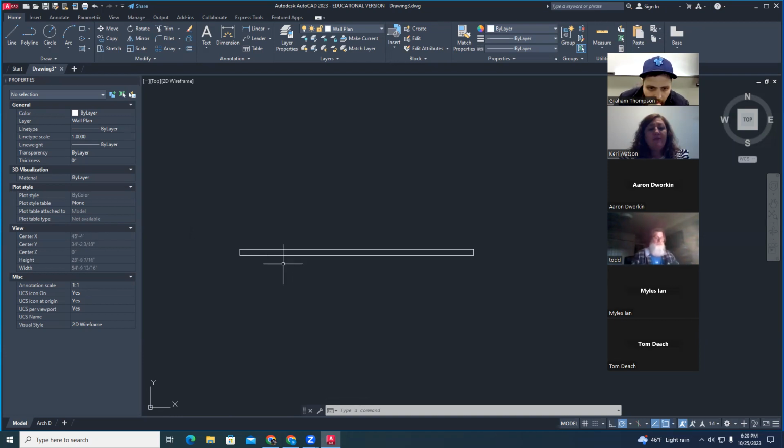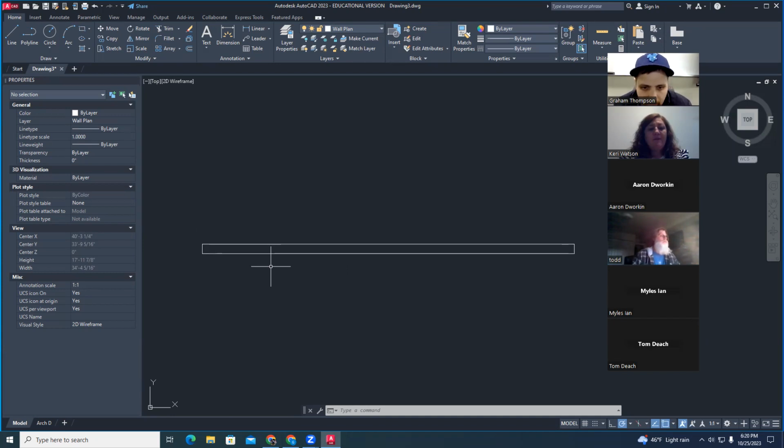So to start us off, let's just go ahead and start by getting a line right in the middle. Okay, so let's type in line. And I want to go find that midpoint of the line.